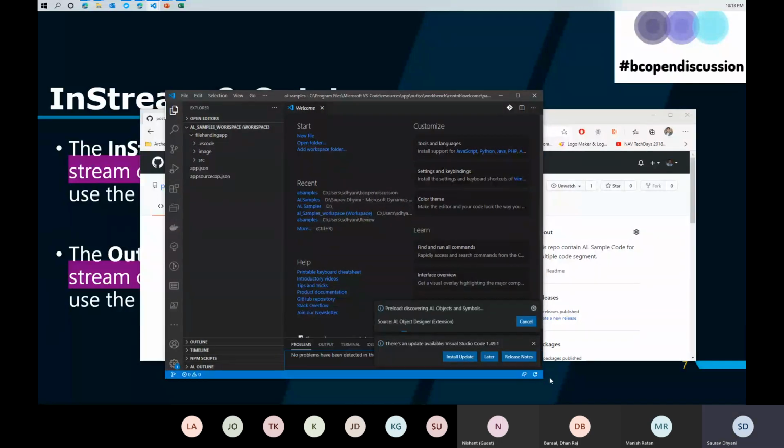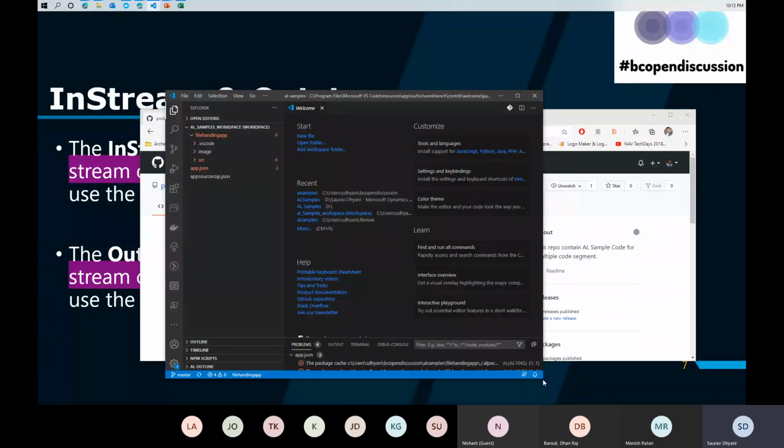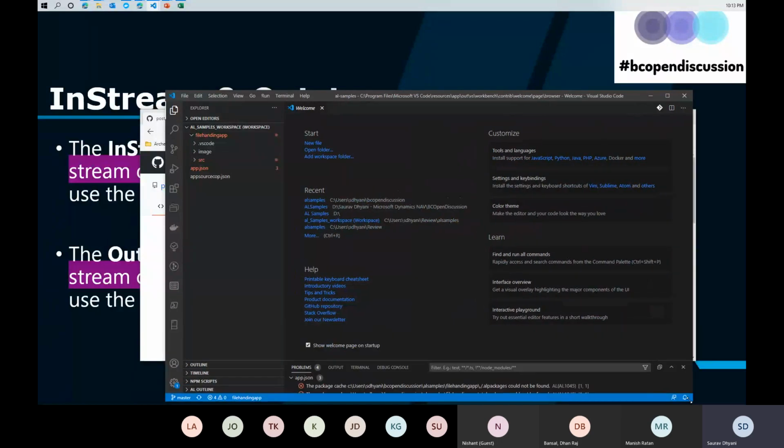So I have already created a table and all. I have not written any code. I thought we'll write it together here so that if there are questions, we can answer them at the same time.